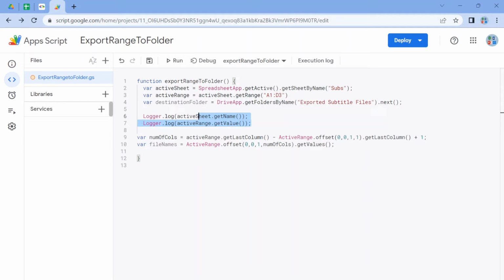By the way, we don't really need these logger logs anymore, so I'm going to do Control / on my computer. That's gonna comment them out. I can Control / again to uncomment them back. So this is a nice keyboard shortcut you can remember.